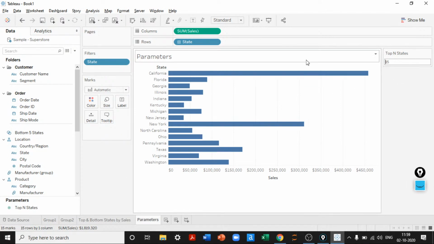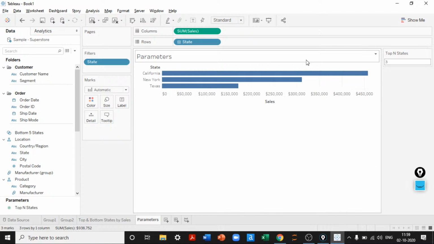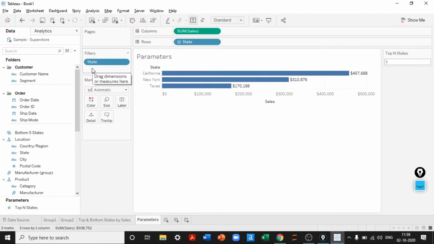What if I would like to see the top three performing states? I'll just give 3 here, and then it directly gives me this data which is subsetted by showing only the top 3 states by sales. So what a parameter does is implement an action on the filter which we have kept in the filter shelf, through which the data can be controlled. This is the idea behind parameters as well.